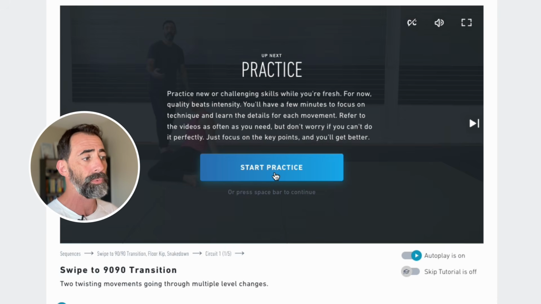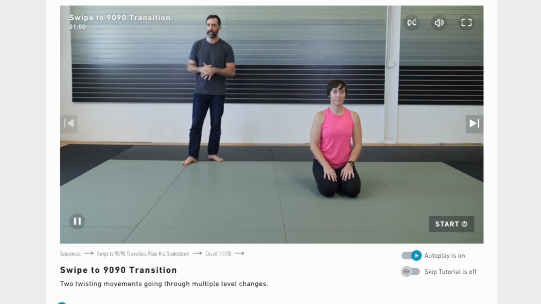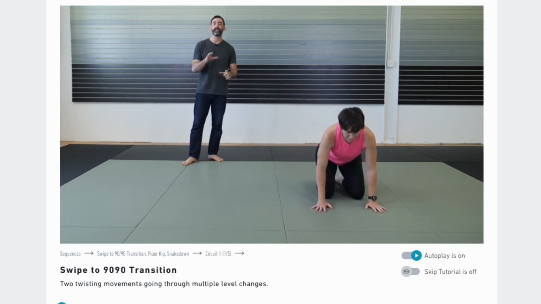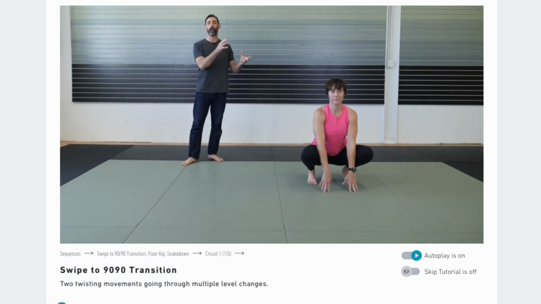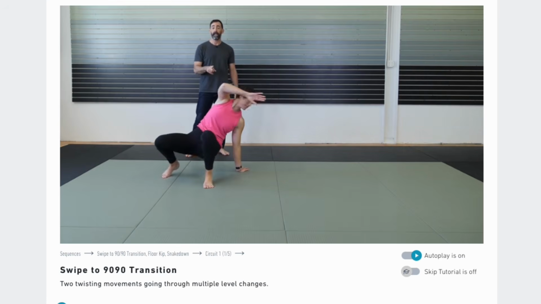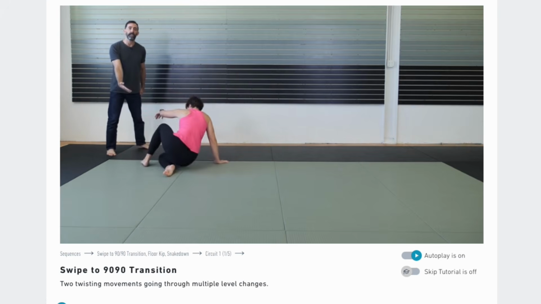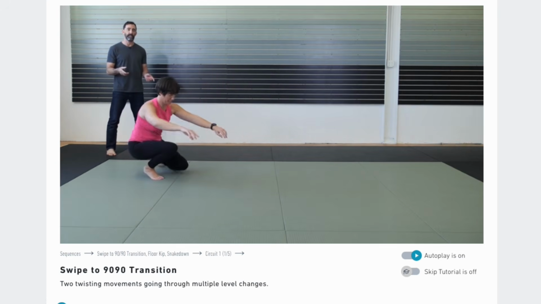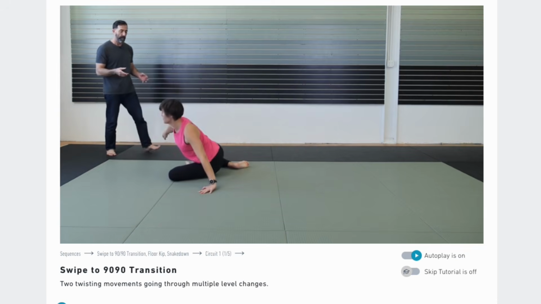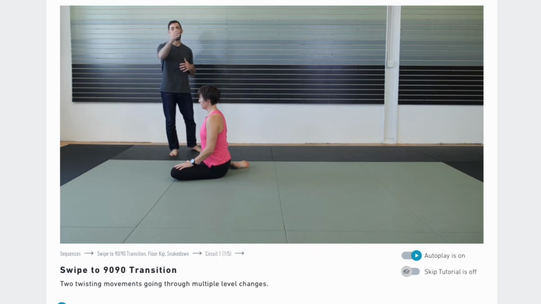As you're working through this, I'll take you through the cues. Now this is the swipe to the 90-90 transition. Rose is going to start off in a squat, and she's going to perform a swipe at a level that's good for her. Watch as she performs the swipe. She's going to control the landing, which allows her to drop her knees to the floor. From here, she continues the motion, allowing her to perform this 90-90 position and finishing here. From here, you can just pop up into another squat and perform the opposite side swipe.